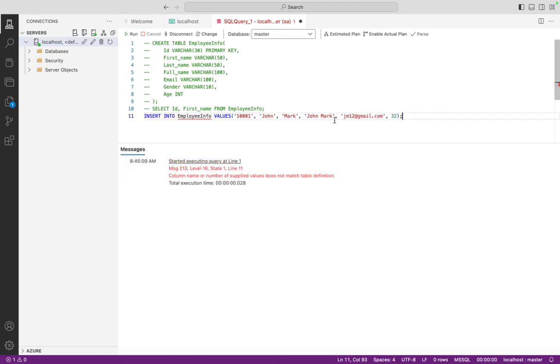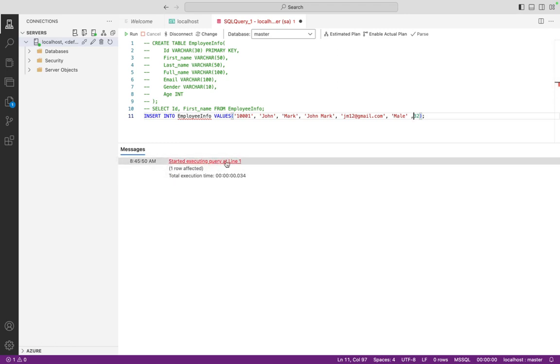You can see that there's an error: ID, first name, last name, full name. Okay, sorry, we didn't include the gender. So please, for any values you input, you have to make sure that they correlate with the number of fields you created, right? For this, we didn't include the gender, and that's why we are getting that error. Once we include the gender here, let's say male, then let's rerun this again to see. You can see that one row has been affected.